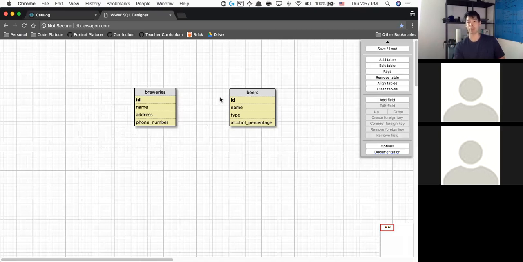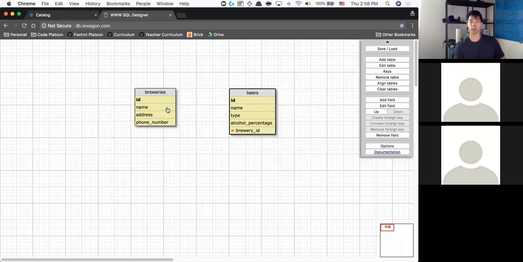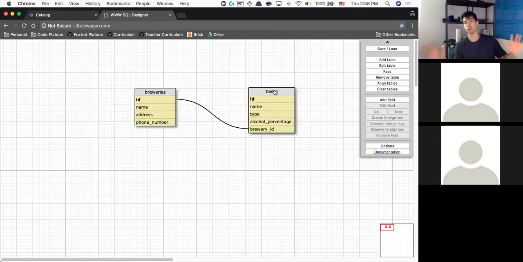So where does the ID go? Does it go here or does it go here? It will go underneath the beers. Okay, so I'm going to add one called brewery ID and connect them using this thing right here. How do people feel? This is our schema, fairly simple. Now we're going to write the code to make this happen.